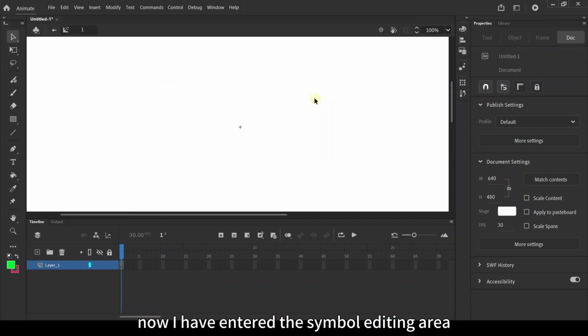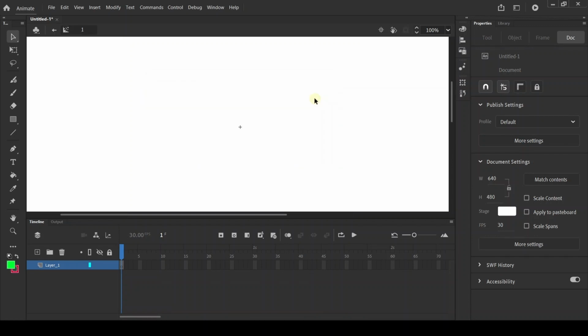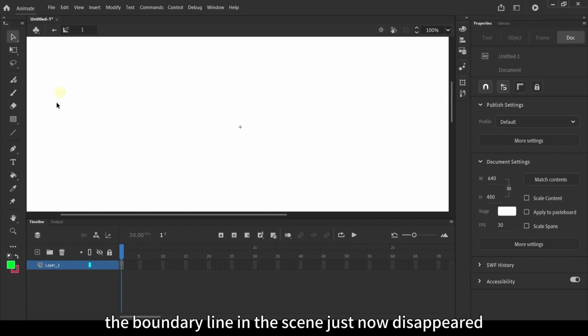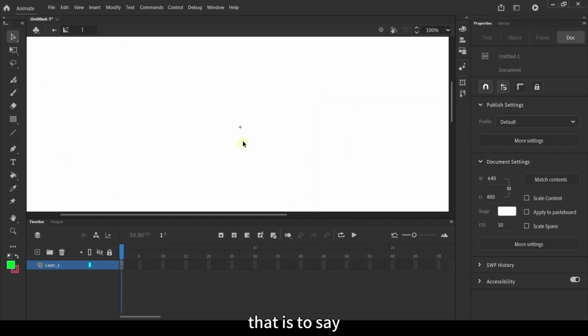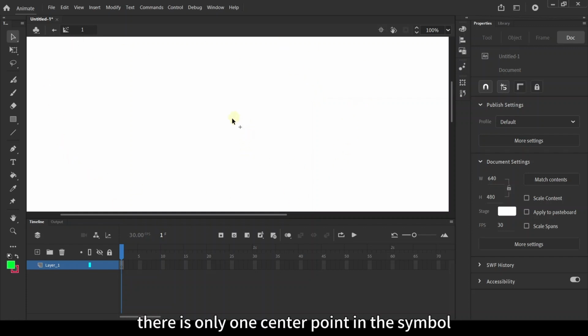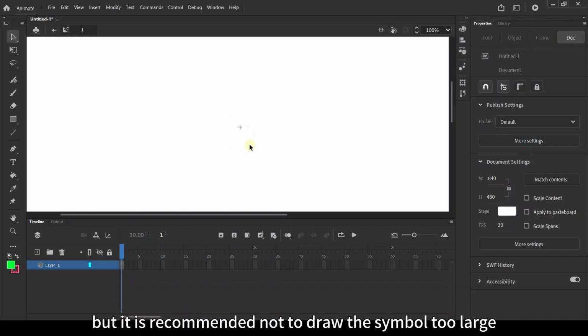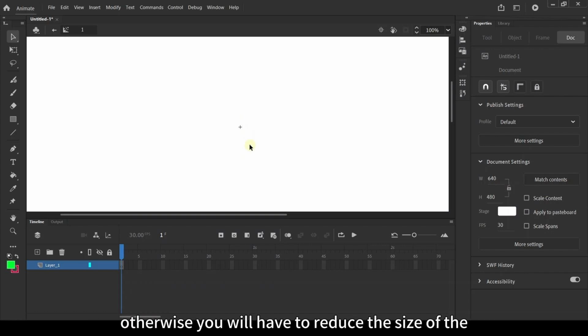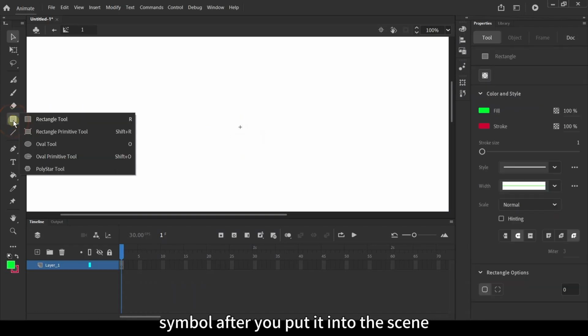Now I have entered the symbol editing area. The boundary line in the scene just now disappeared. That is to say, there is only one center point in the symbol editing area. You can enlarge the symbol infinitely. But it is recommended not to draw the symbol too large, otherwise you will have to reduce the size of the symbol after you put it into the scene.